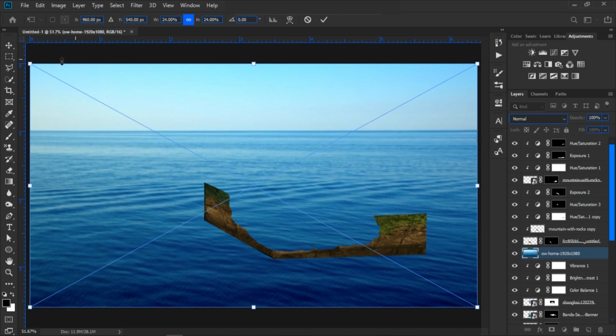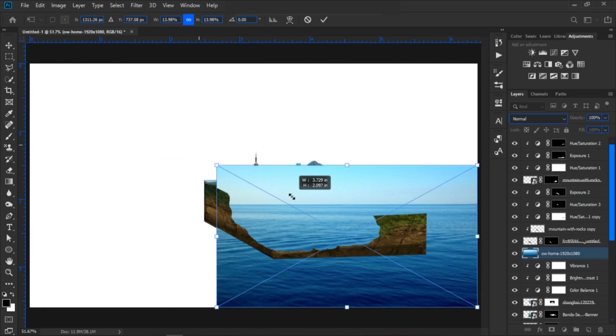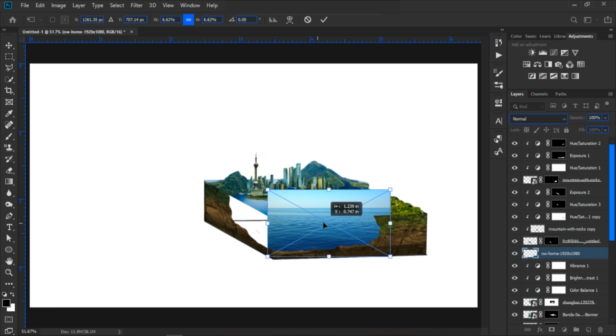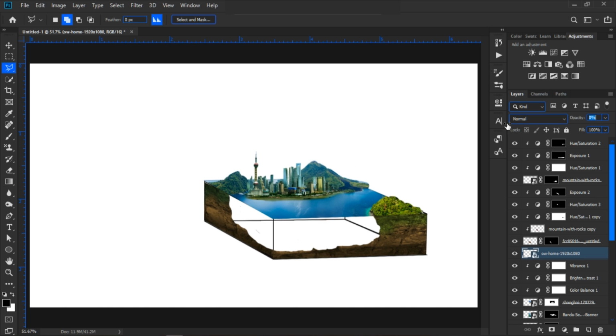And now I added a stock sea photo and fit it there properly. Then with the polygonal lasso tool, select the open area there, and add a layer mask to take out the selection.